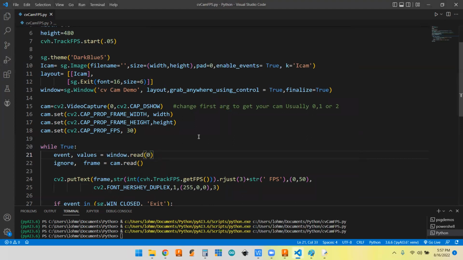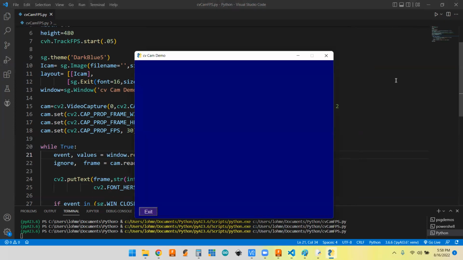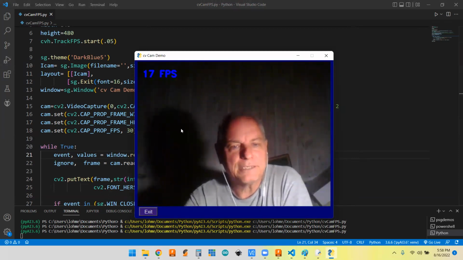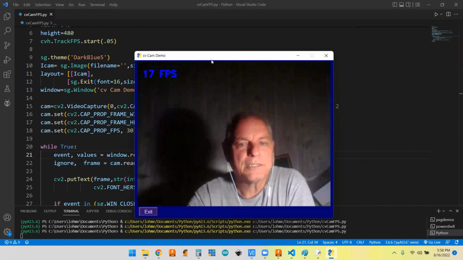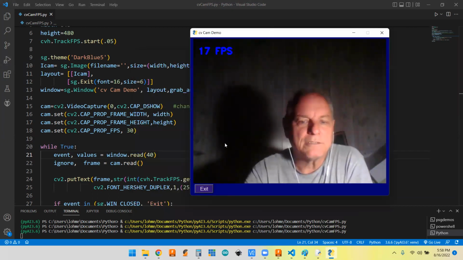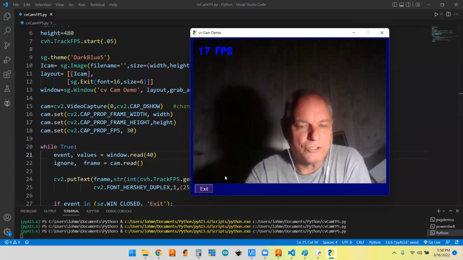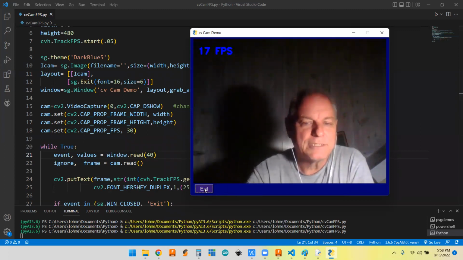Let's see, what if we went like 40? See how slow that is, it should definitely be less. And now we're down to 18, 17 frames per second. Supposedly that higher number is going to make our GUI more responsive, but I don't know. Anyhow.